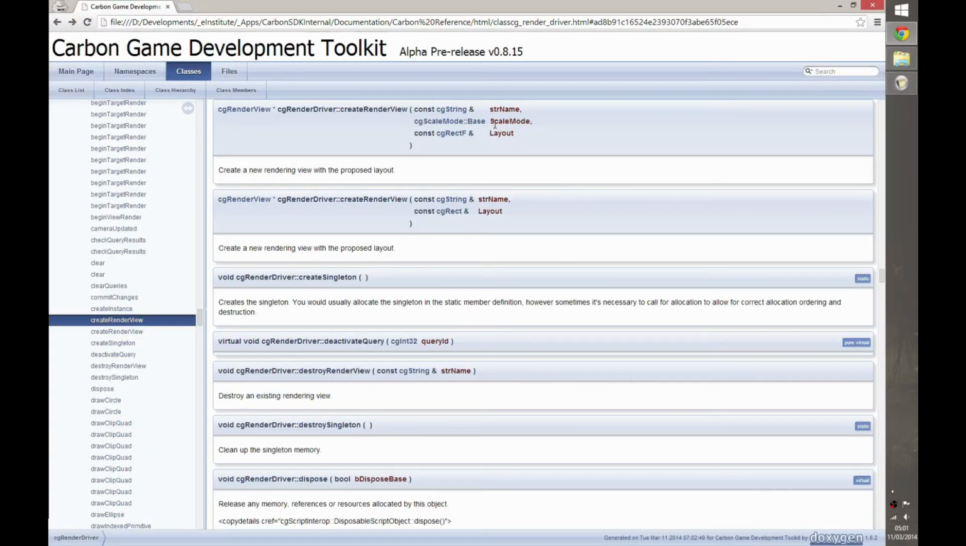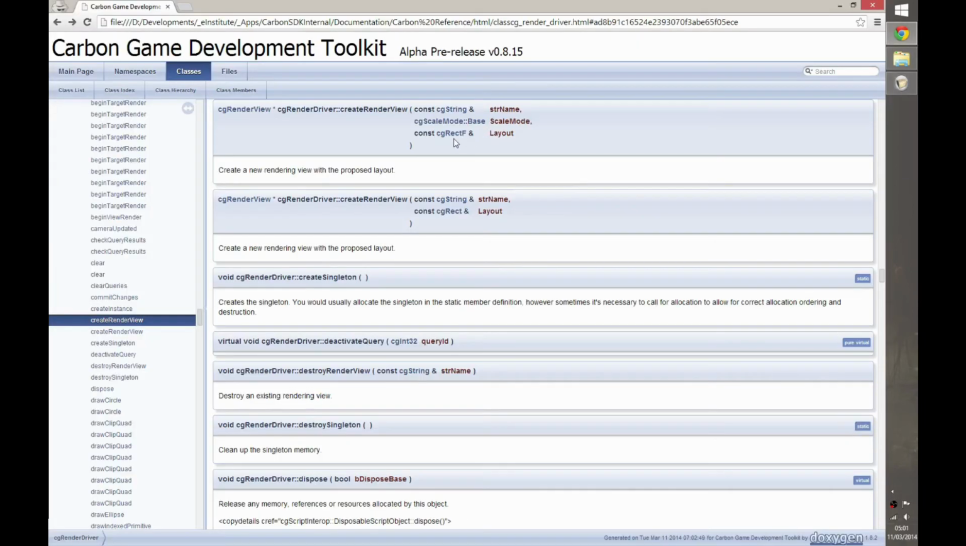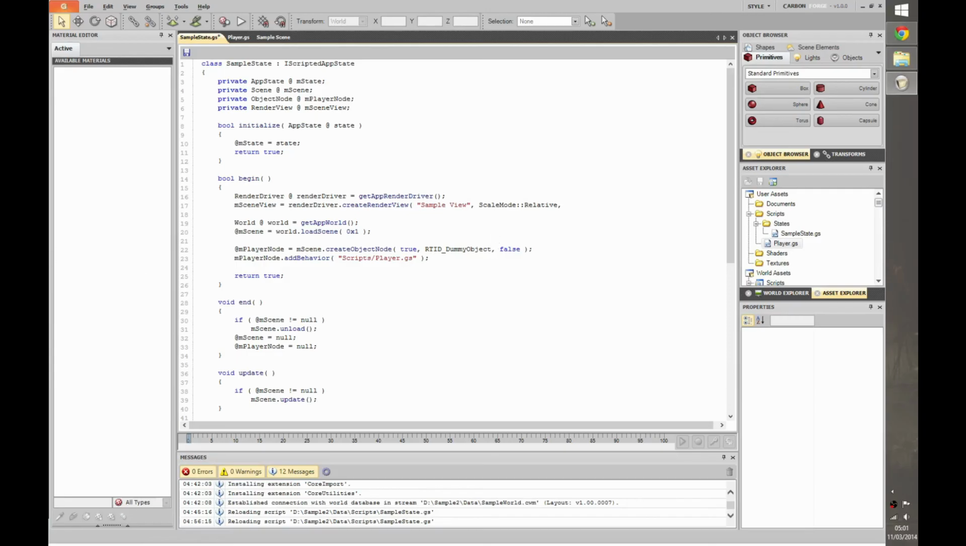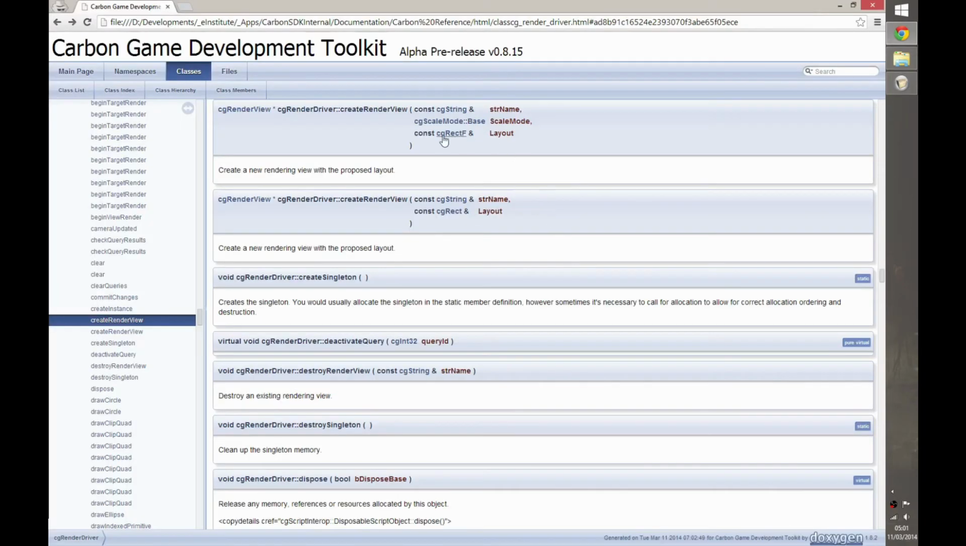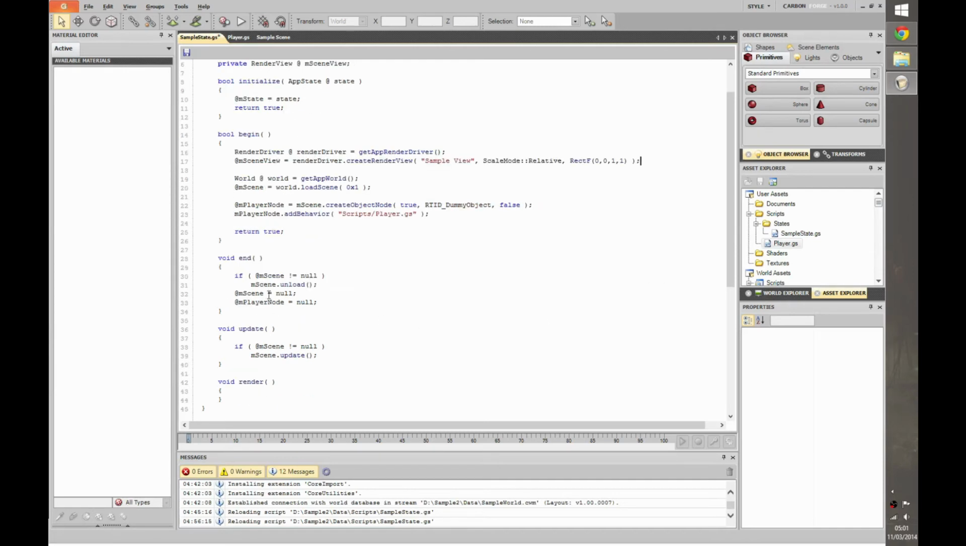We want a scale mode, we just want a full screen view, so we're going to choose relative, and then we want a full size rectangle. It is a floating point rectangle, so it's rect F rather than just rect. Again, you can see that here, but the CG prefix is omitted. We need that symbol there. That should be it. We've created our render view. We'll also want to release it again when we're done.